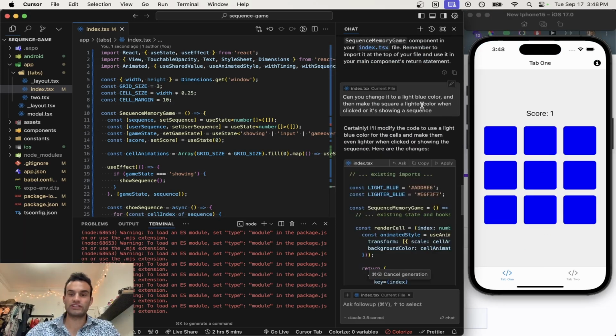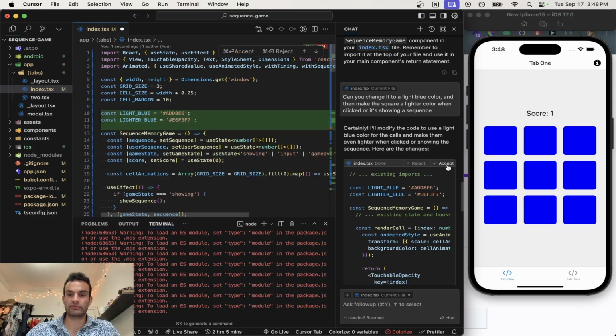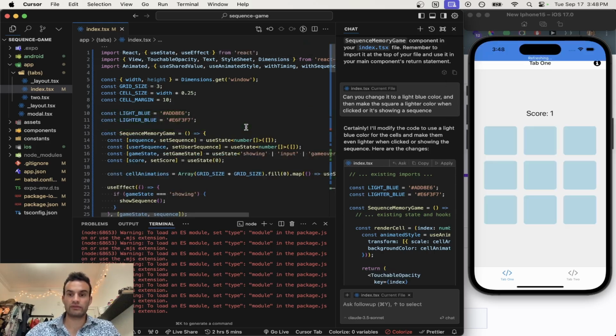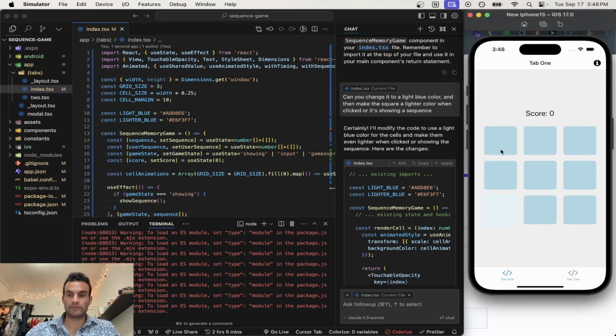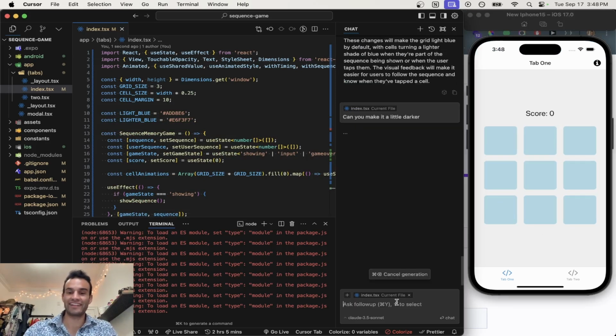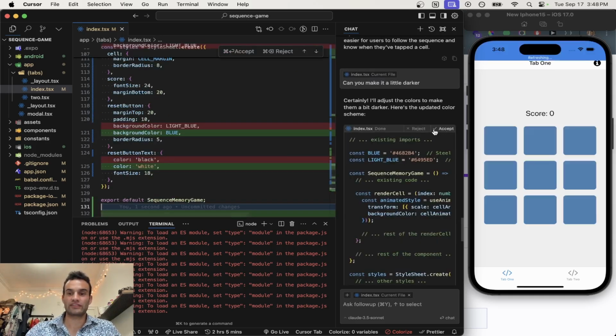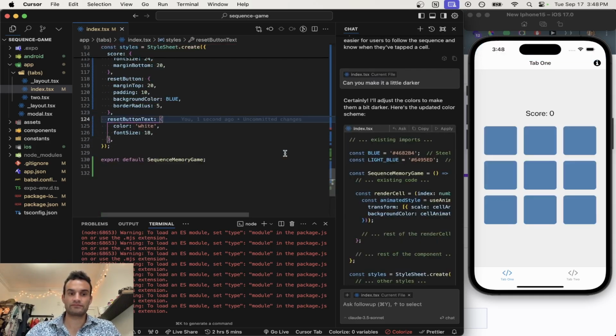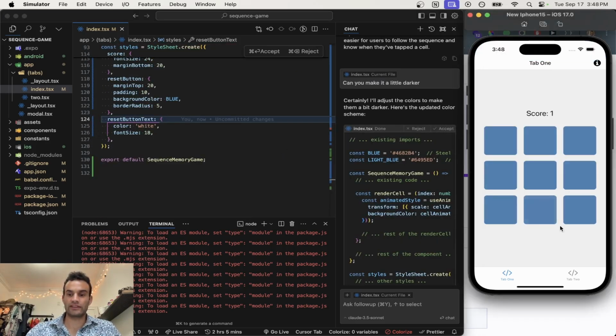So we're just going to be changing the color to a light blue and a lighter blue, because I don't really like this dark as much. So let's see if that fixes it. So we're going to play again. Oh my god. Can you make it a little darker? That is a little too light. Okay. Okay, I do like this.